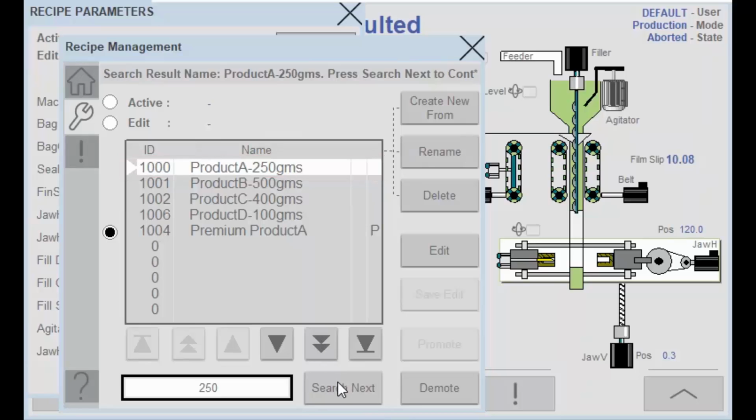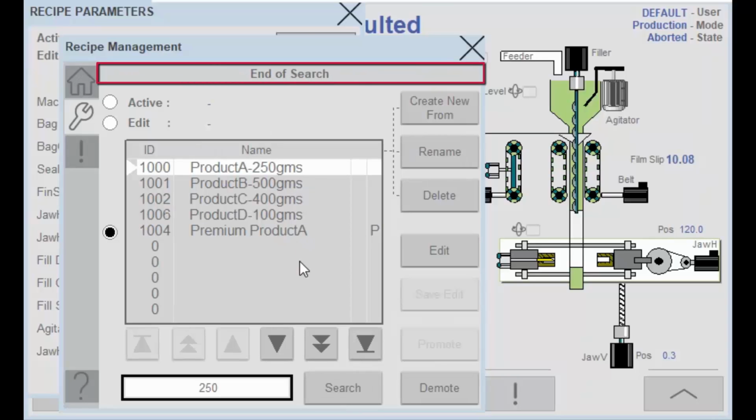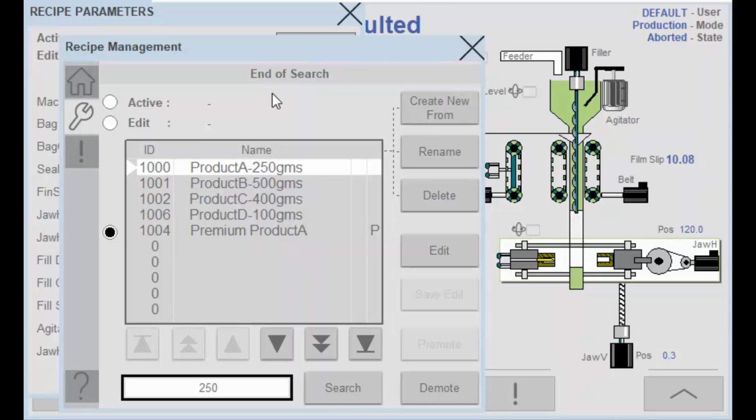Let's do a search next to see if any more recipe with 250 as a name is available. Since there is no other recipe with the name 250, it's end of search.